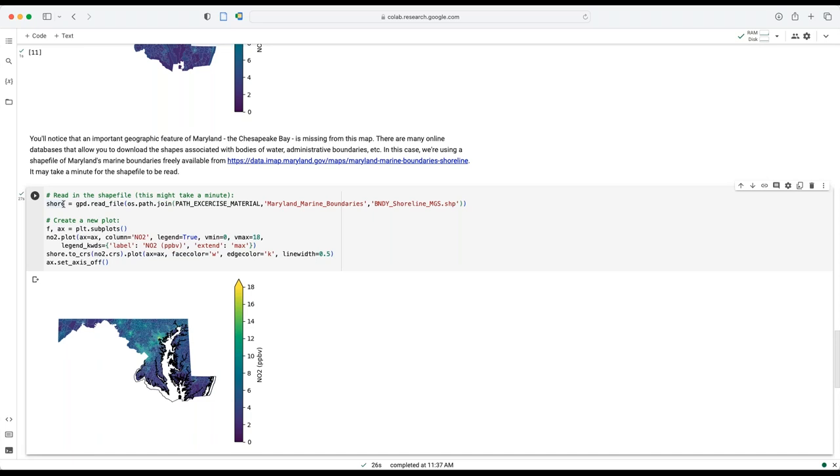But then once that's loaded in, we are going to define an axis and figure. So we can think of these as a kind of parent plot on which we can put both our NO2 concentrations as well as the Chesapeake Bay shoreline. So once we've created this parent figure and axes, which is shown in this plt.subplots command, we can repeat the NO2 plot command that I walked us through in the previous snippet of code, but we just have to make one little tweak to it.